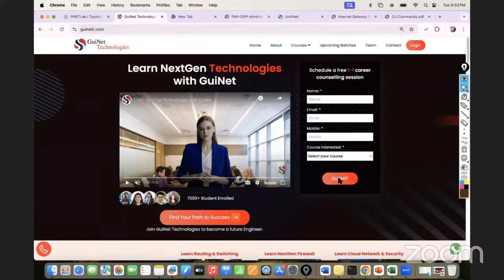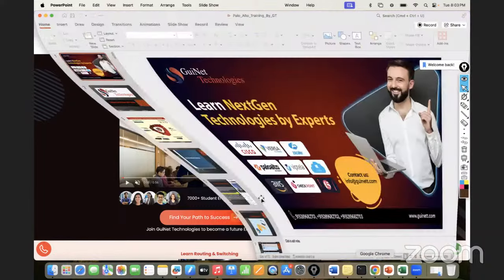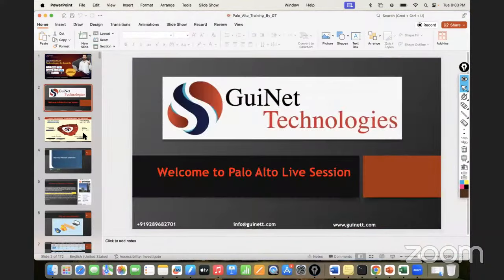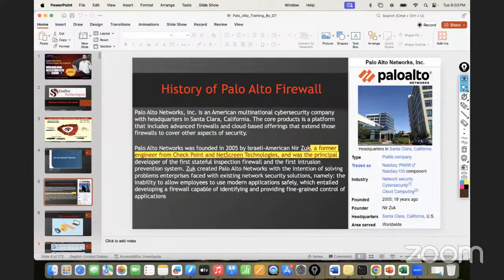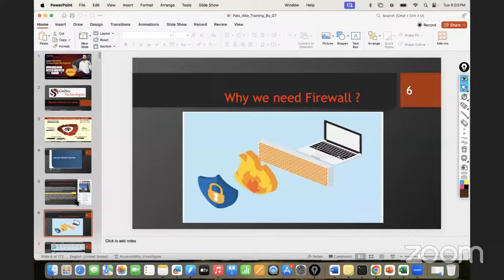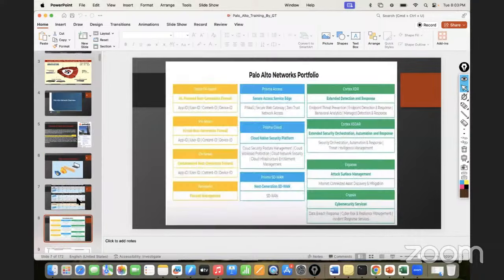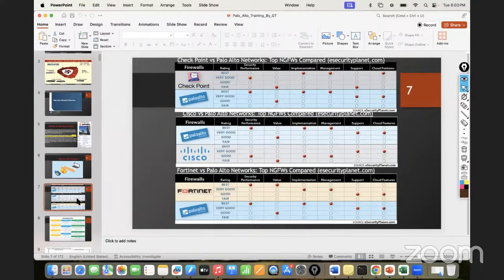So the first thing, because we are starting this session, we have the basic foundation about the firewalls. We discussed the history of the firewalls. We discussed why we need the firewalls. We discussed the benefits of the Palo Alto firewalls over the other vendor firewalls. Likewise, we have the Checkpoint firewall, the FortiGate firewall, the Cisco firewall. So what are the different benefits we have?